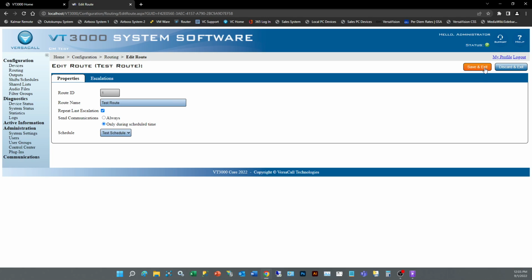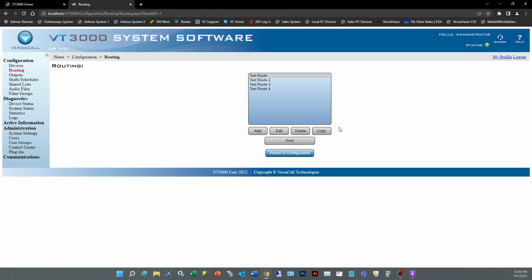Once you have that set up like you want it, the right schedule, just hit save and exit. Now that will automatically perform in that manner. That will conclude this how-to on how to not send messages during break times on a route.